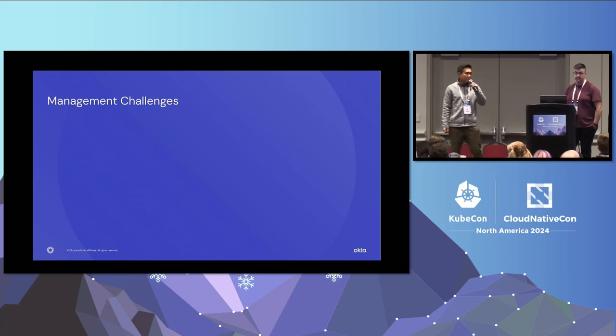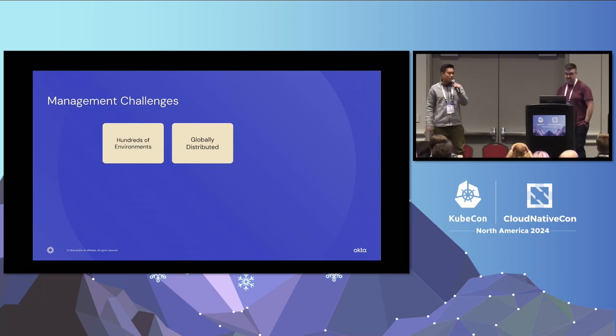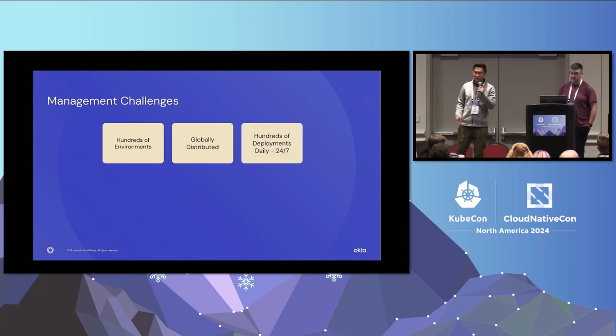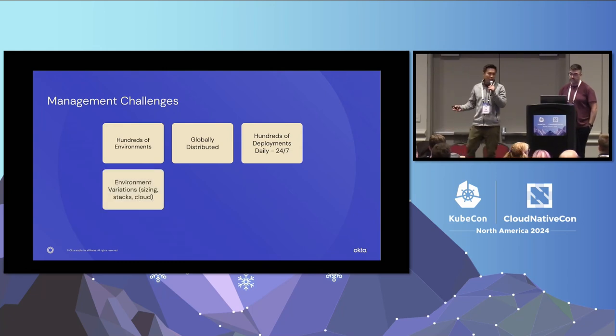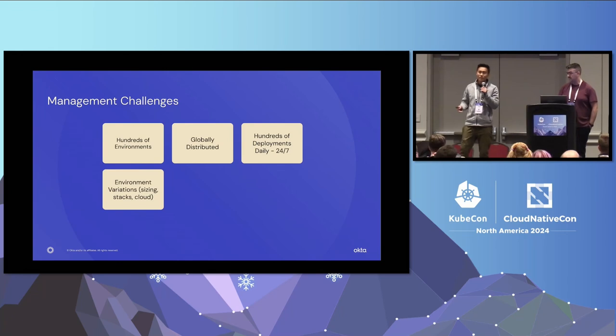So with a big picture of how many clusters we span globally, let me summarize the management challenges that we face daily. First, as I mentioned, we have hundreds of environments and we are globally distributed. And also we have hundreds of deployments that happen daily, 24/7. And each customer environment is different. They have different infrastructure size, different Kubernetes size, different DB size, and they run different application stacks that serve different purposes, and they are multi-cloud as well.